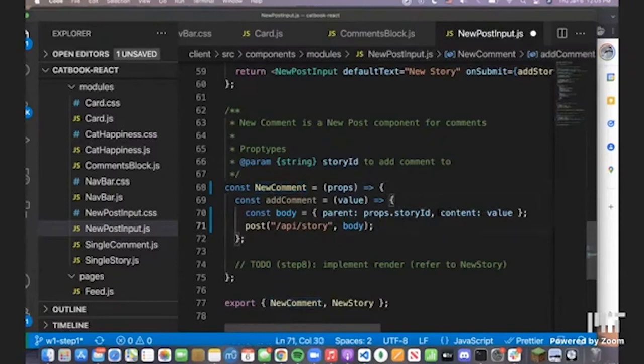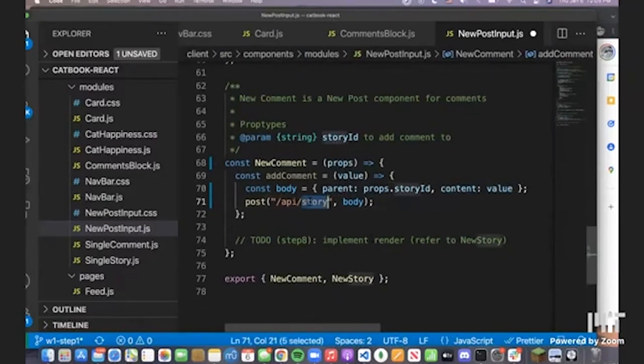And then this is the values, whatever is in the text box that you're entering. Instead of post API story, it's post API comment, singular. And then these are the parameters that you're inputting. And now we want to render it.